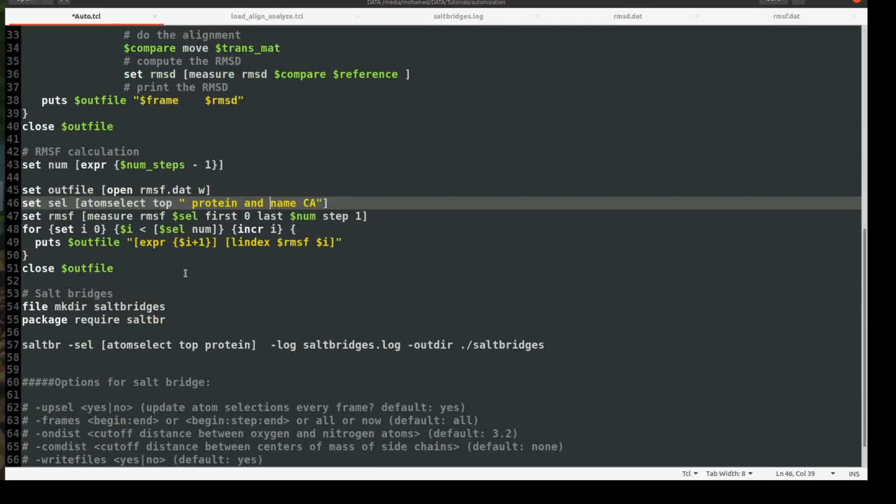The third analysis for the whole script would be the salt bridges. We will try to find the salt bridges. In VMD, do you know how VMD finds a salt bridge? It searches for the oxygen and nitrogen of the acidic and basic residues, and by default, if the distance between these two atoms is 3.2 angstrom, it will be a salt bridge.